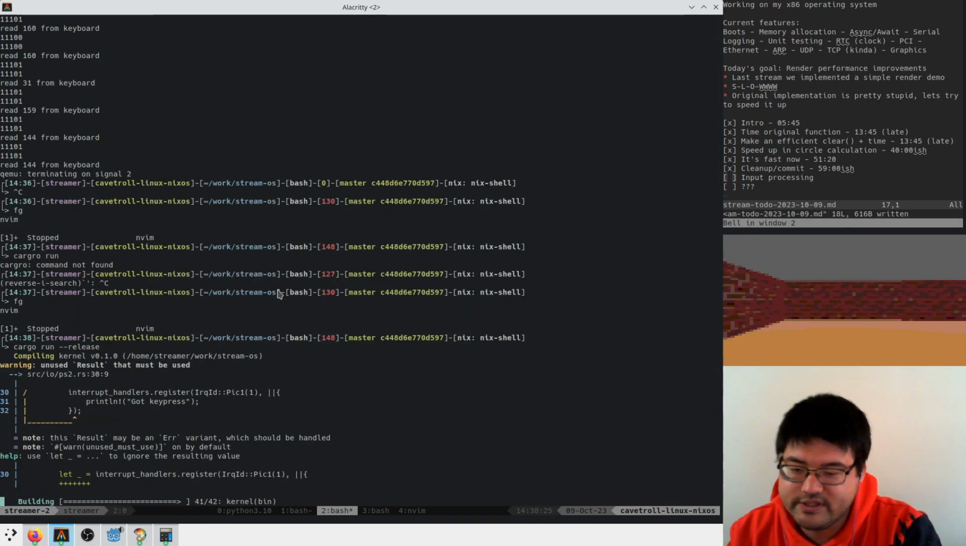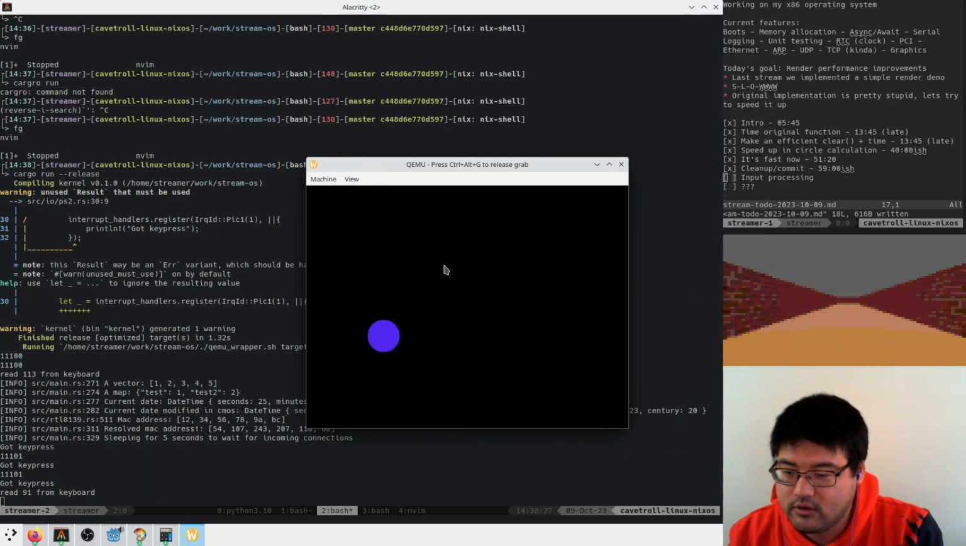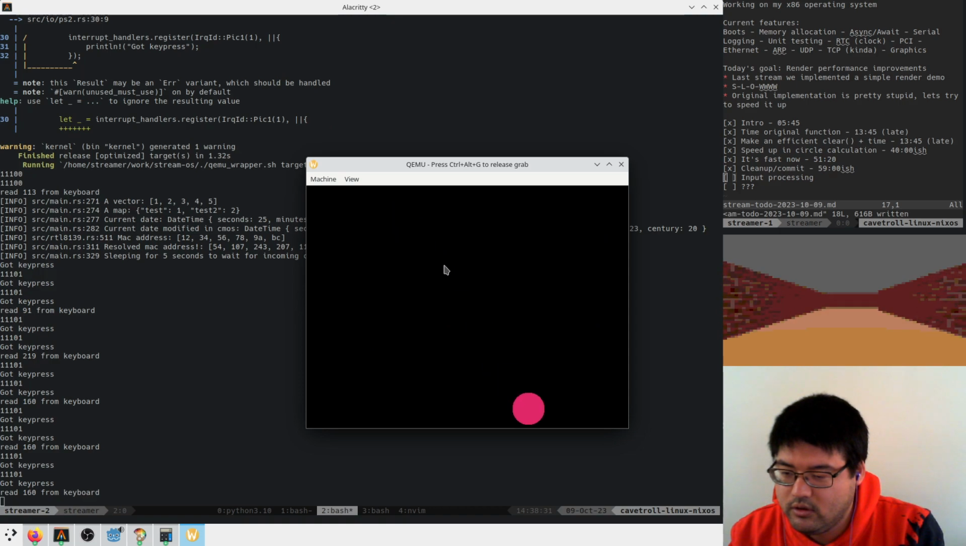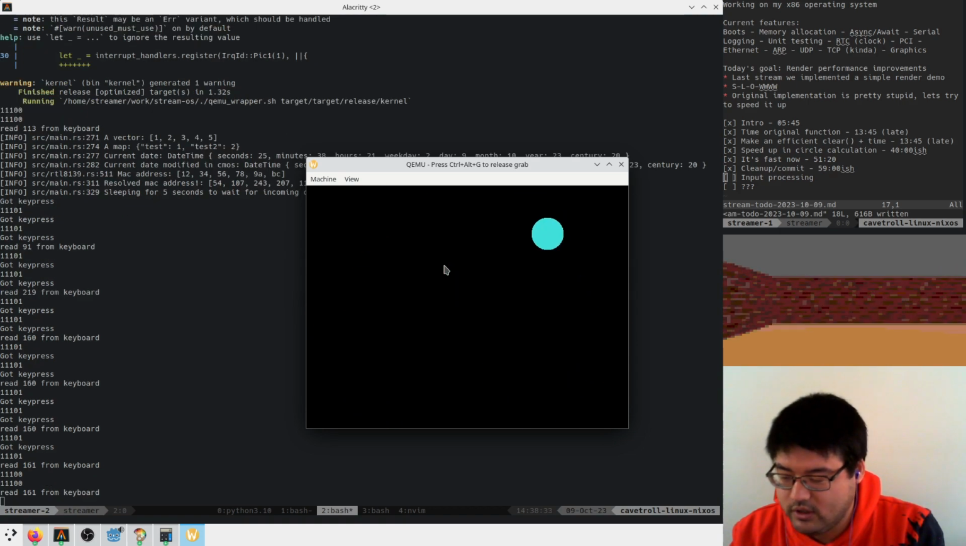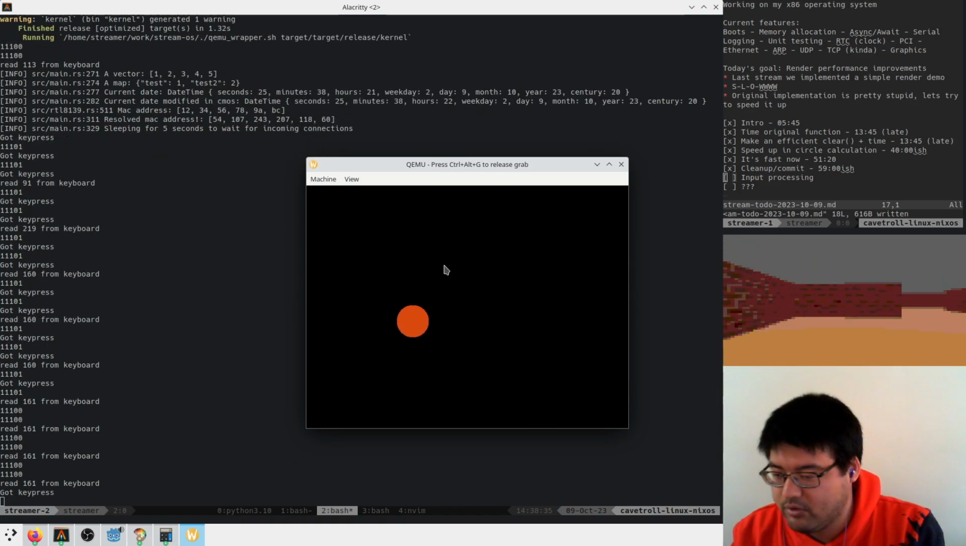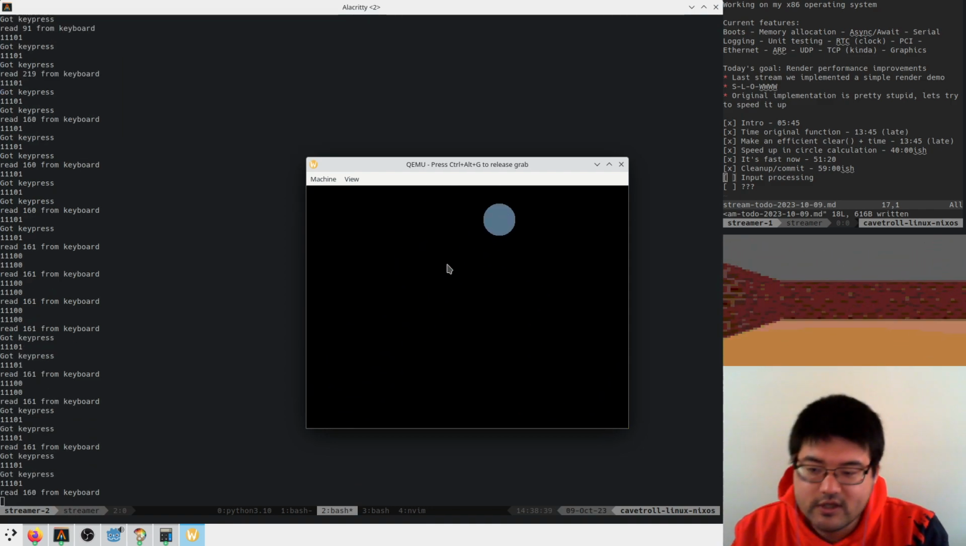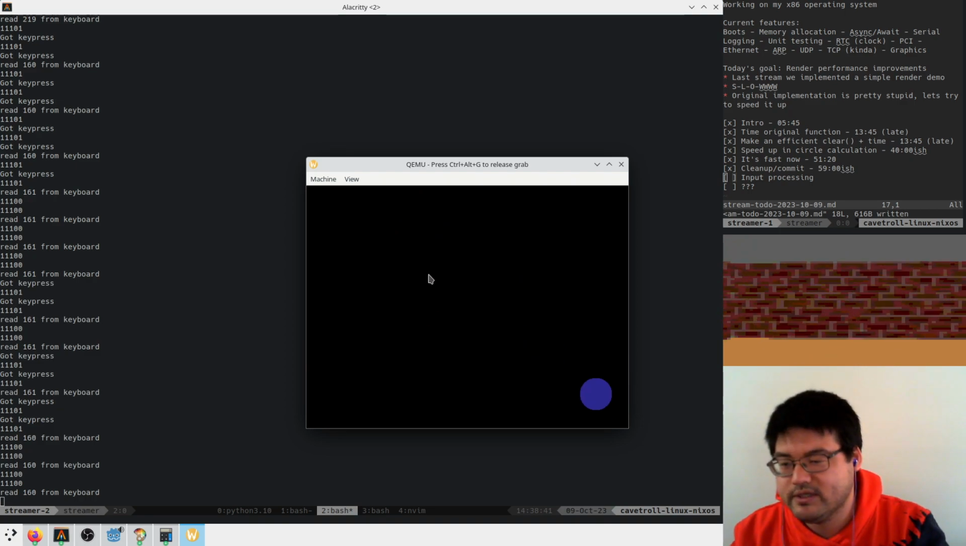Let's cargo run and see what we get. So it says got key press a lot. And now I press here and it says got key press there. Got key press. Got key press. Okay, sick. So every time I press the button, it says it got a key press, which is really sick.